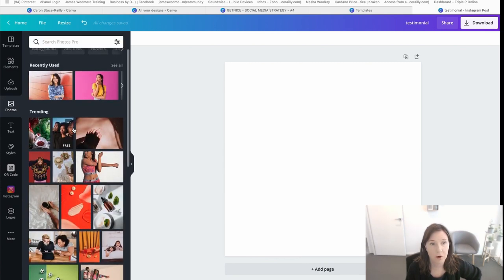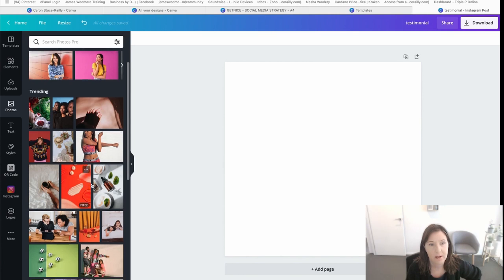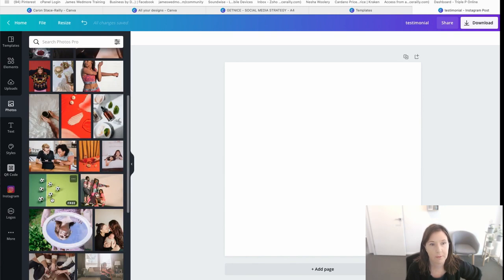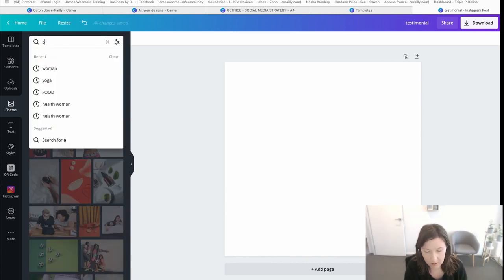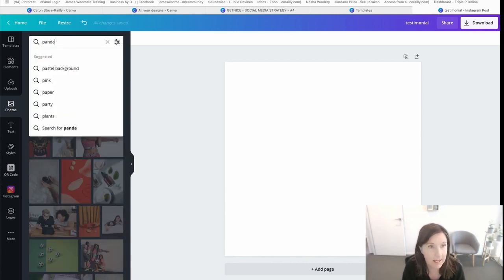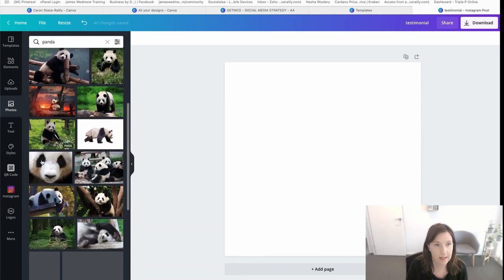So this is all your stock images, and the same as in elements, you can roll over and see if they're free or if they're pro photos, and you can search for whatever you want. So, you know, I want a photo of a panda. And there are some photos of a panda.